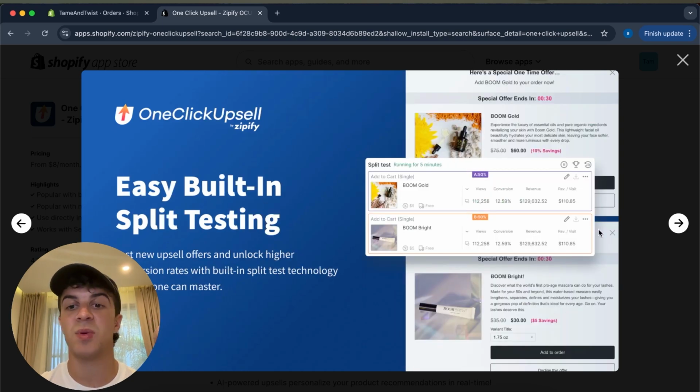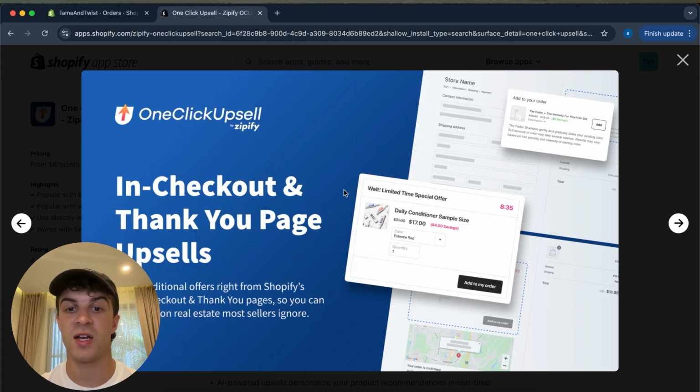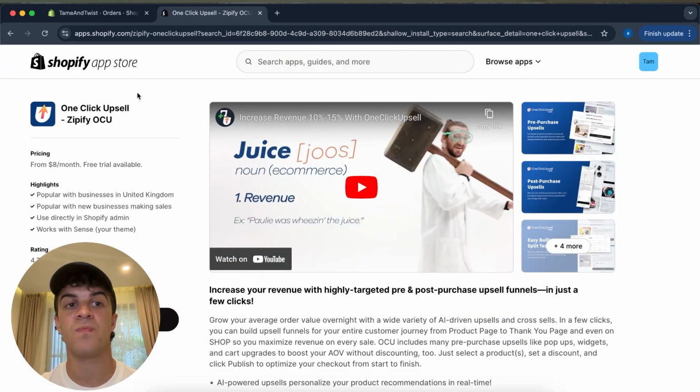You can also do things like split testing, so you can split test the product, the pricing, the upsell page. There's just so much functionality in it, as well as you can change the checkout page and the thank you page as well. So this is a really great one that is the best app for upsells that I have personally used, and I'd recommend going ahead and trying it out yourself.